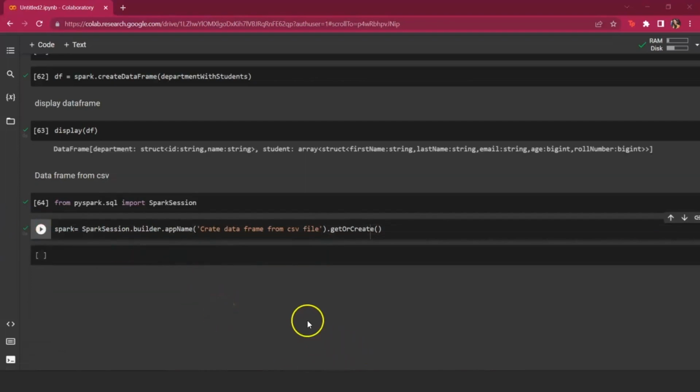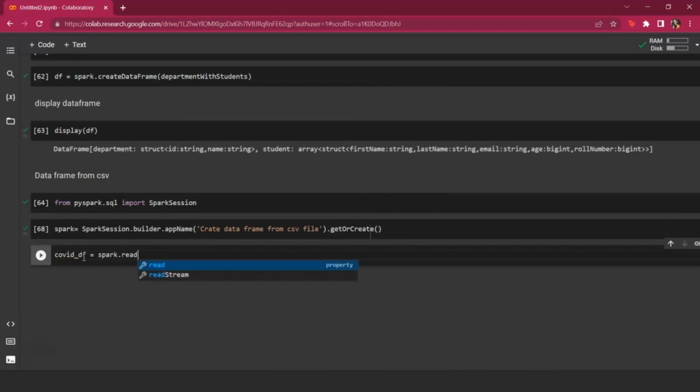So now as the Spark session is initiated, we can use the spark.read command to read the CSV file, of course, and convert it into our data frame, which we have named as COVID_df. So let's go to the code. We are already in the code. So COVID_df is equal to spark.read.csv.